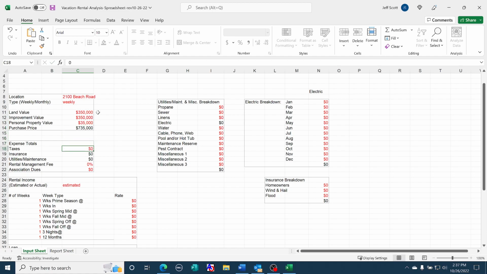Then let's go to expenses. Let's say your taxes are $5,000. You have a rental management fee that can be anywhere under $25,000 or 25%. Most of them are under 20%. Let's just put 15 in there for kicks. And association dues, there's a number of homes on the Outer Banks that have association dues. Let's just put 1,500 in there just for kicks.